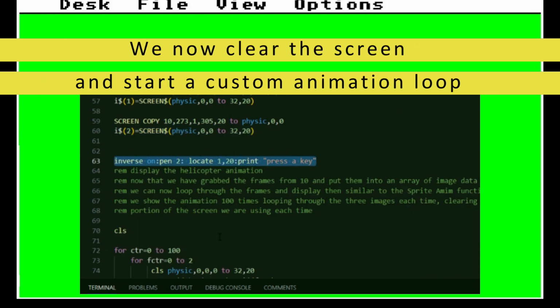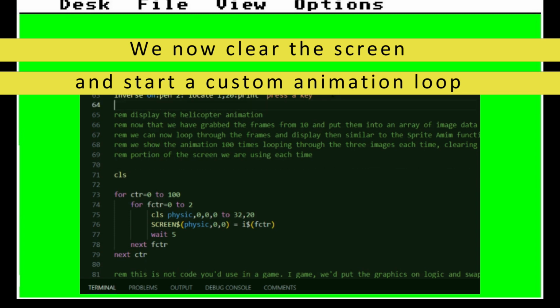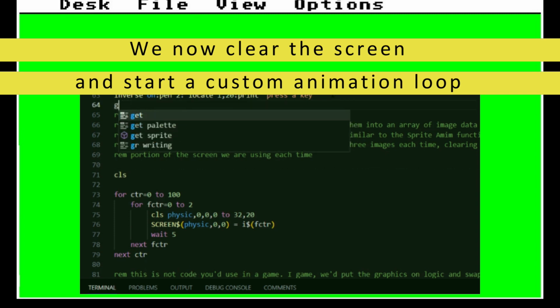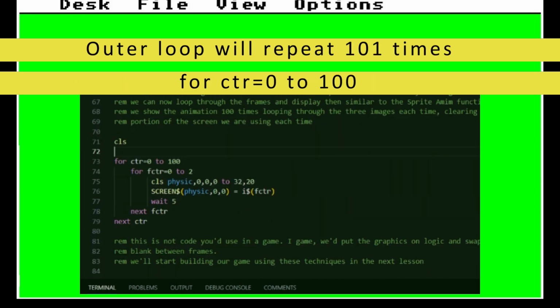Okay, now we have another press key. The next thing we're going to do when you press a key is we're going to clear the screen, and we're going to loop through and animate that helicopter. So we're going to show the helicopter 100 times. We're going to loop through all 3 frames. So what this does is we have one loop, the counter loop, that's external.